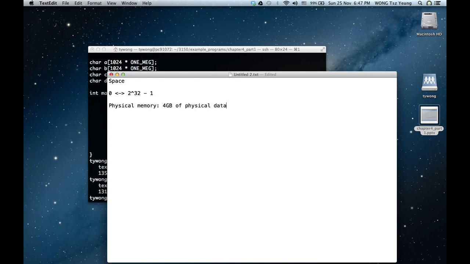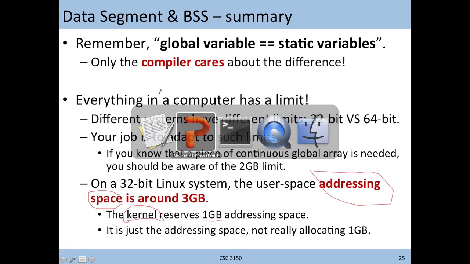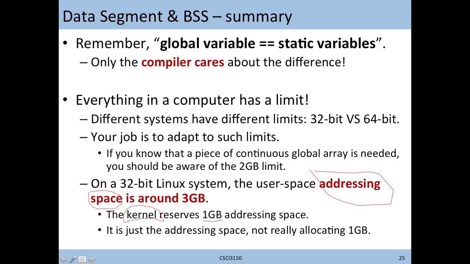Say you have only 512 megabytes of memory. How come you can have a memory addressing space of this size, which is not possible if you think that it translates into real data? It means only space. I have such a space, but I may not be using it to the fullest capacity. So the kernel is reserving 1GB of the space, but not the RAM. Remember, it's not really allocating 1GB of memory.